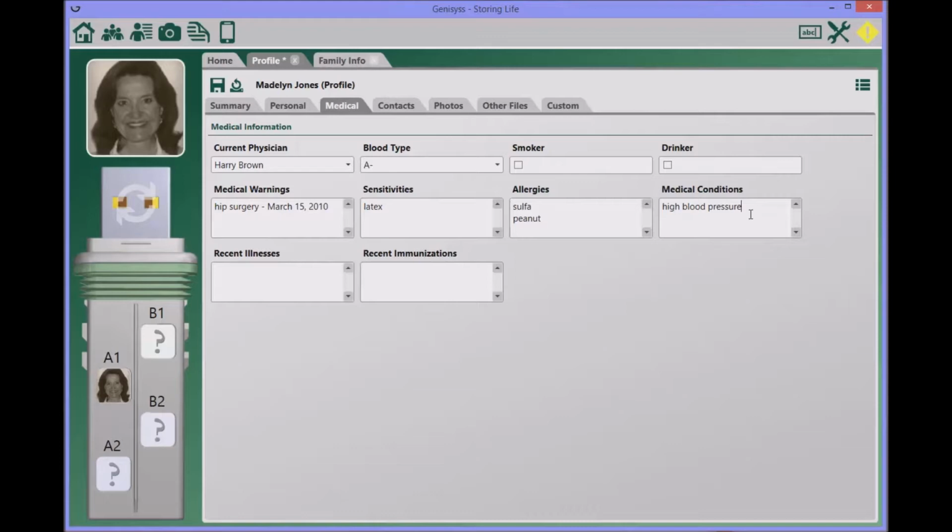And we want to include in that any blood pressure medications in the dosage. You want to give the name and the dosage. Don't write what I just wrote. You want to give the actual prescription name and the dosage information. Any recent illnesses that you've had, especially if they were serious and maybe associated medications.